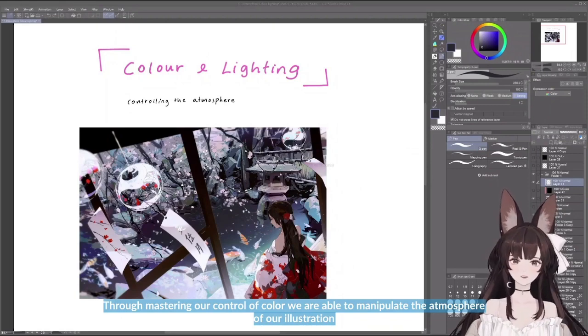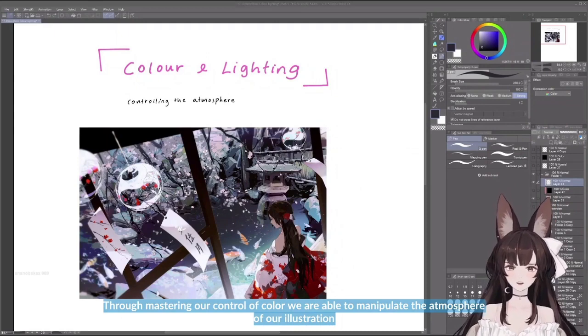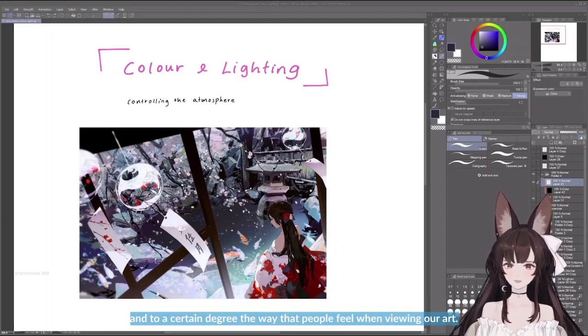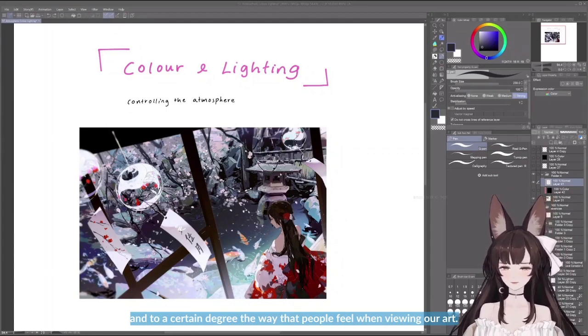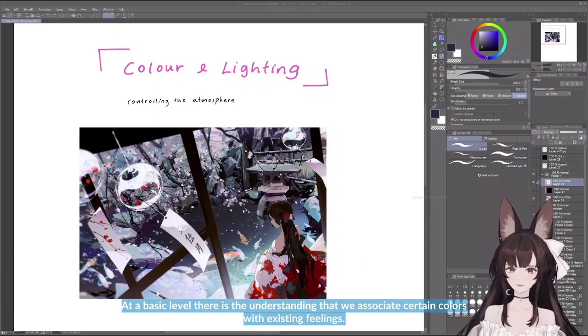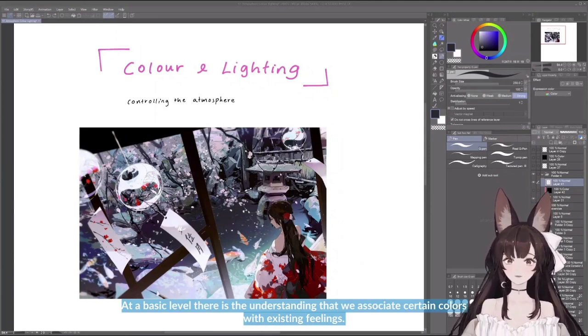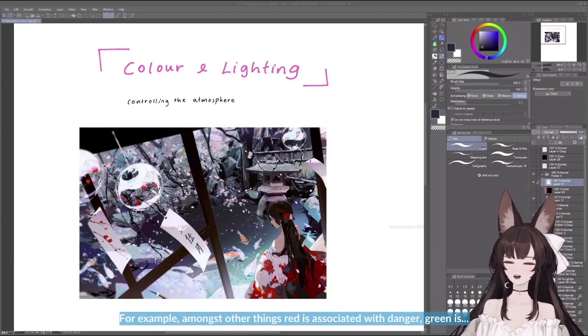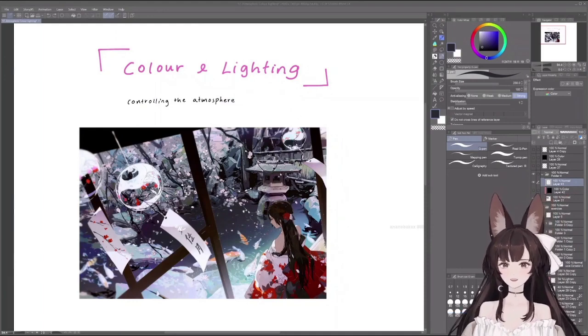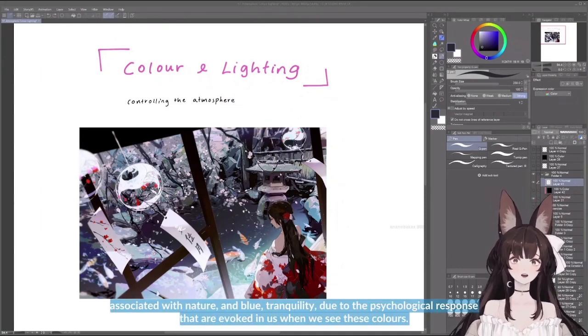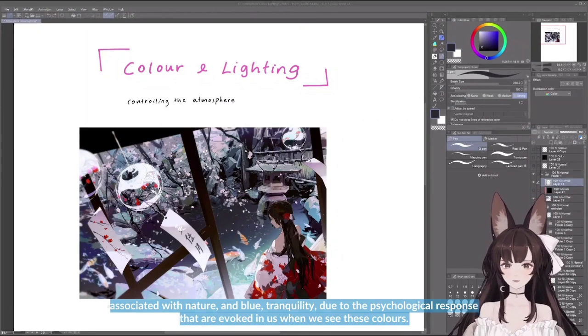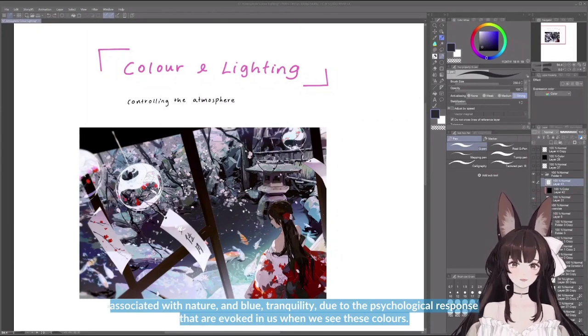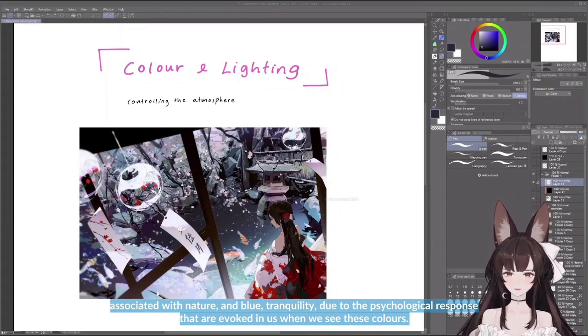Through mastering our control of color, we are able to manipulate the atmosphere of our illustration, and to a certain degree, the way that people feel when viewing our art. At a basic level, there's the understanding that we associate certain colors with existing feelings. For example, amongst other things, red is associated with danger, green is associated with nature, and blue, tranquility, due to the psychological responses that are evoked in us when we see these colors.